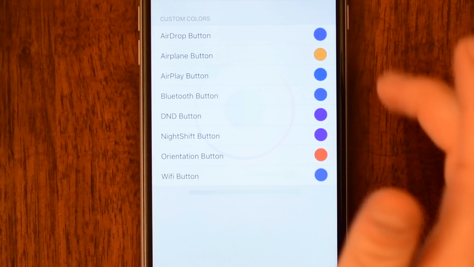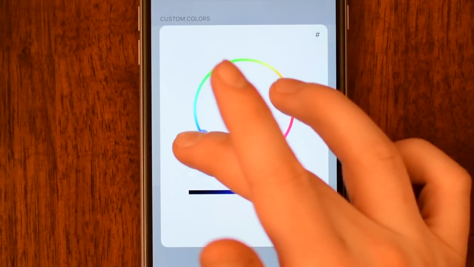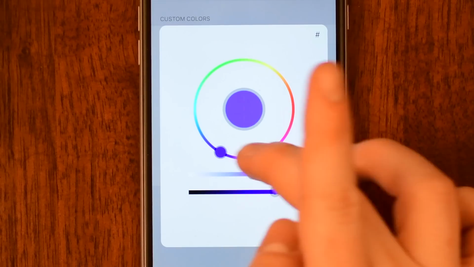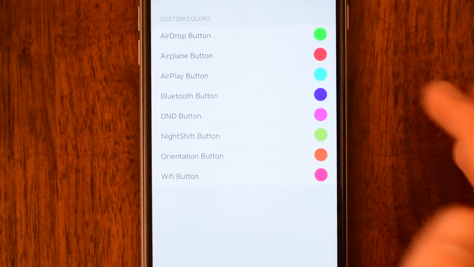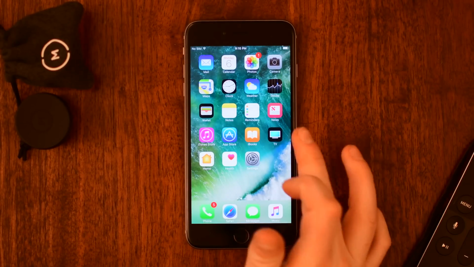You just use that color picker and go around the wheel until you find the ones that you want, setting them all up. Once you're done, all you have to do is respring and open up your Control Center, and you'll see a bunch of pretty colors that you're able to customize for not only those icons, but the glyphs for certain ones as well. So now that we've resprung, let's go ahead and pull that up.